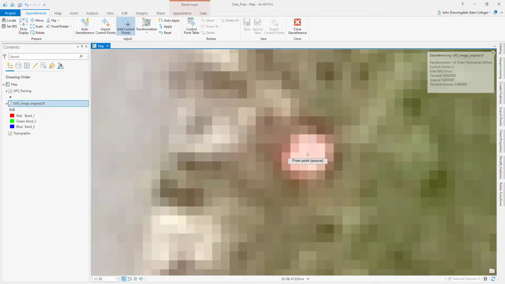I'm going to left click, and you'll see that I've got that red square and then this dashed line. So what I've done is I've anchored this control point in the source image, which is going to be inside of the red square. So you'll see now that it switches from source to target. So the target is going to be the GPS point of the data for the GPS training.